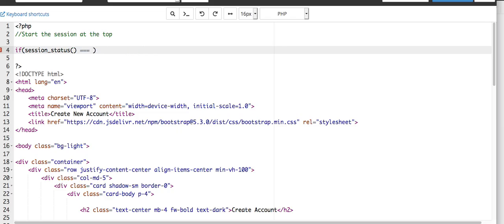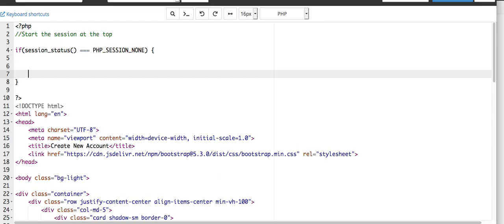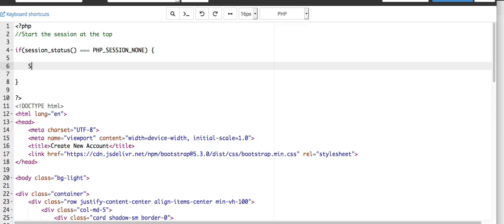I like to have this. What is it? PHP underscore session underscore none. And then, of course, you're going to have your little curly brackets, right? Because you're going to do a few things. And I'm going to put it right here. Session start. And like this. And that's good enough.